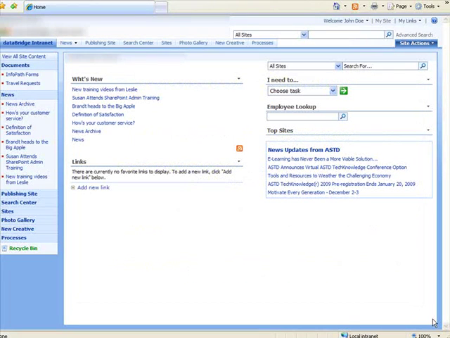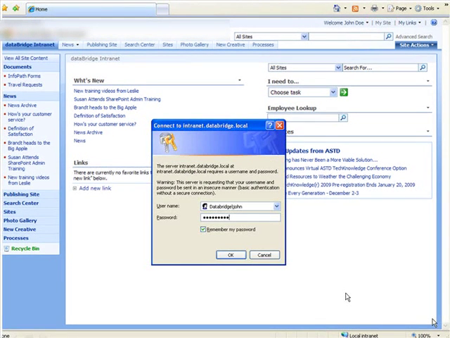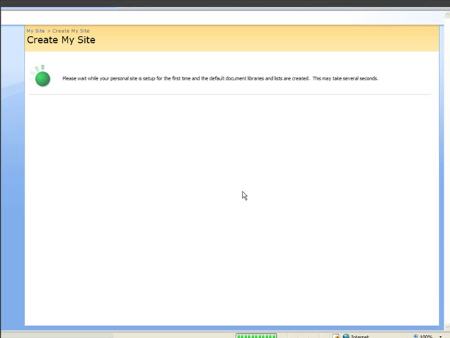I am currently logged into the SharePoint portal site as the user, John Doe. To get started, I click on My Site in the upper right area of the screen. The first time you access your My Site, you will be prompted to log in. Enter the same login information you use to access your intranet site. SharePoint will then create a My Site website for you.